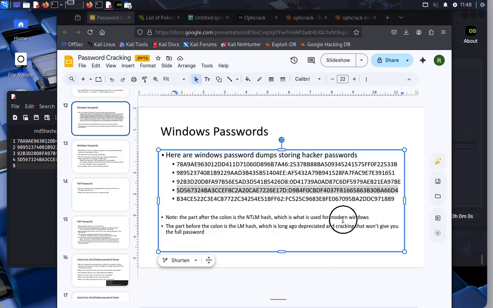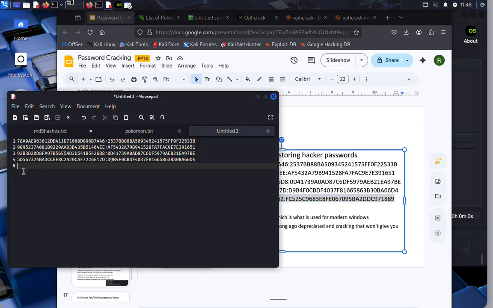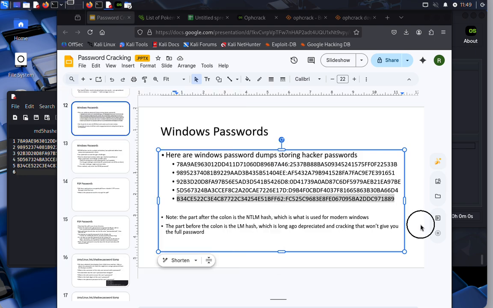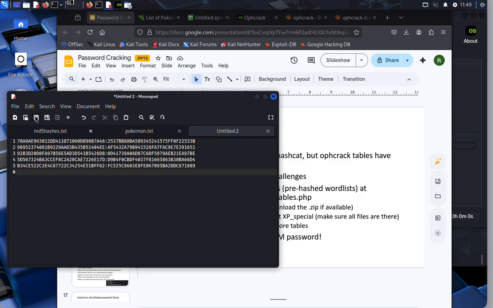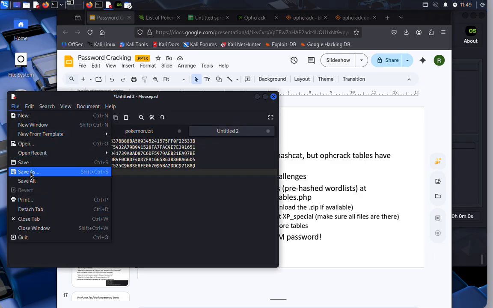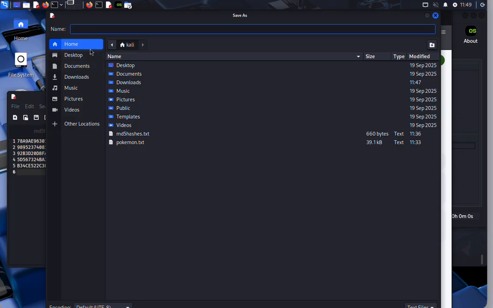And just by the way, Hashcat will crack these, but Ophcrack just has the stuff in them. All right, so I'm going in here. Let me just double check. Oh, I didn't even do the file name. We're going to call this one... I'm going to save it here. It goes in my home directory, and that's great. This one I'm going to call winhashes.txt.